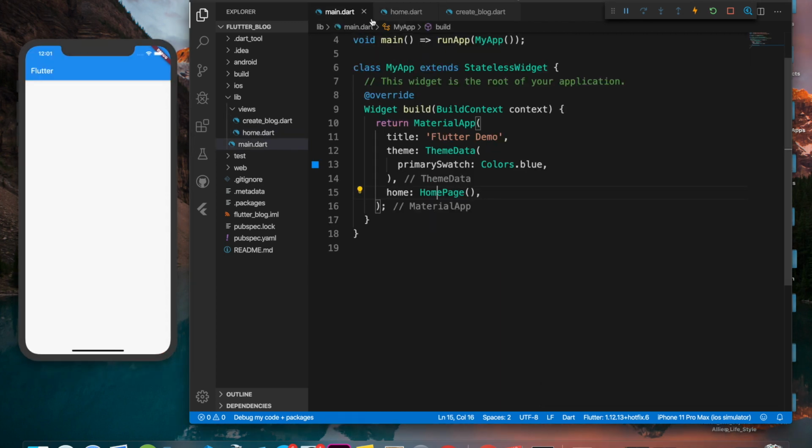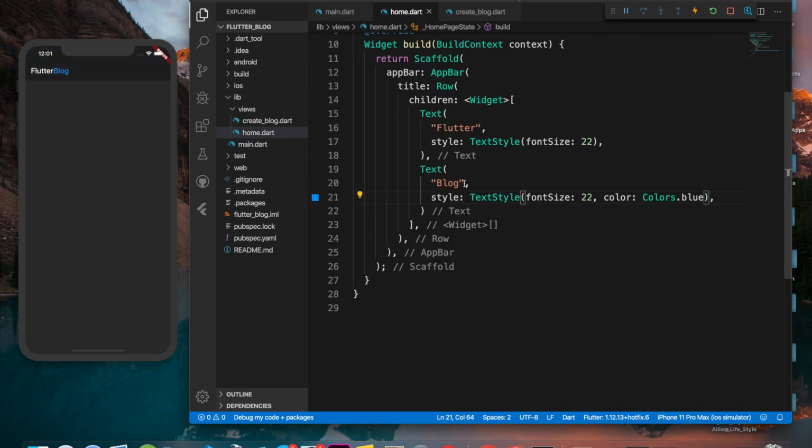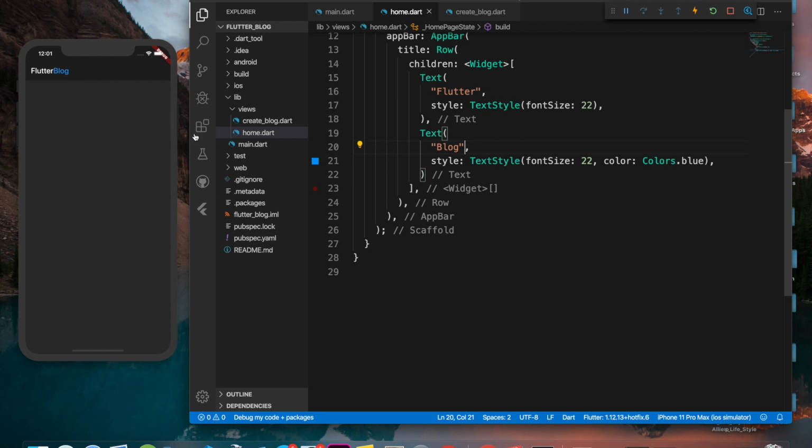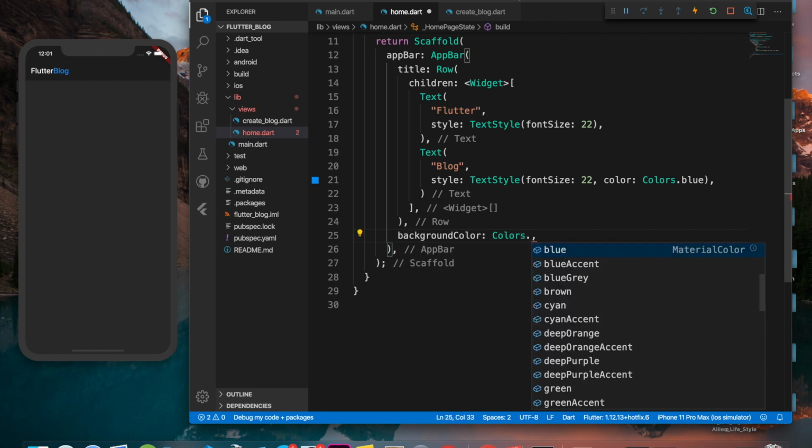Okay, one thing, I have used a dark theme in that. To do so, you just have to get rid of all this and say .dark. Yeah, it's that simple. And then you have to go to home, and now you can see. So in our app, we don't have this background. So for that you can simply say backgroundColor and say Colors.transparent.